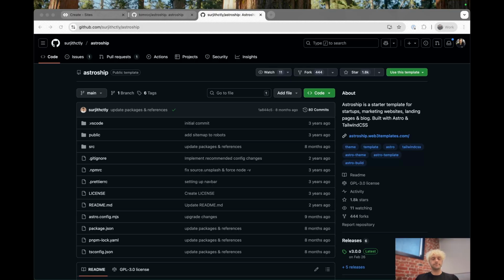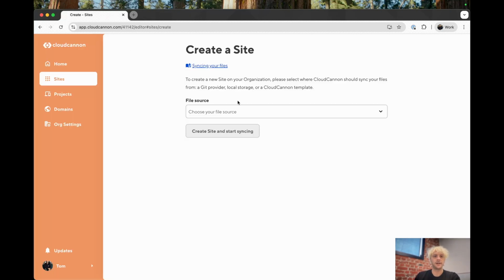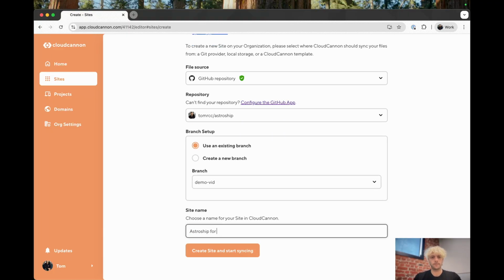Let's get into it. Okay, so we've found a repository that we want to build on CloudCannon. This is a popular Astro template called Astro Ship, and you can find that on GitHub or the Astro templates page. I've just made my own copy on my own GitHub, which has an integration with CloudCannon, so I can go ahead and go to CloudCannon and create a site. I'll attach my GitHub, I'll find my repository, and then I'll select the branch that I like and give it a site name.